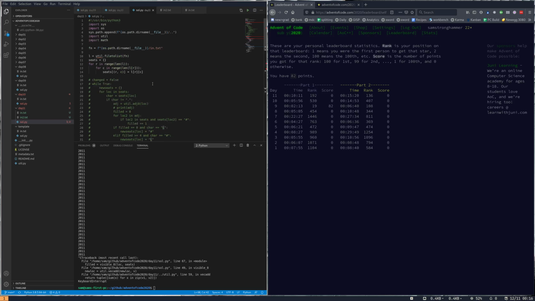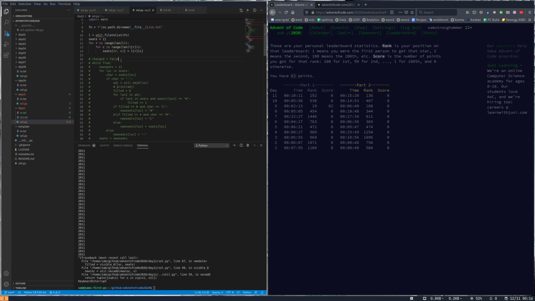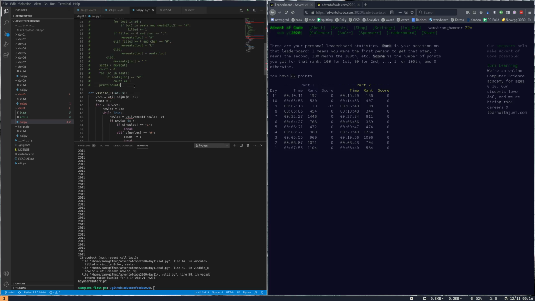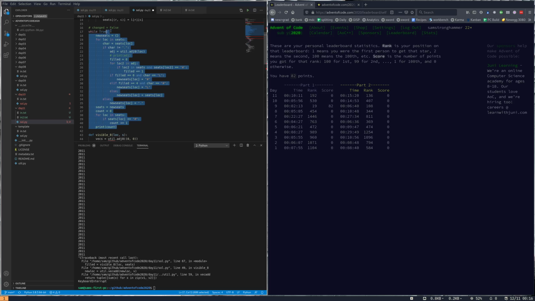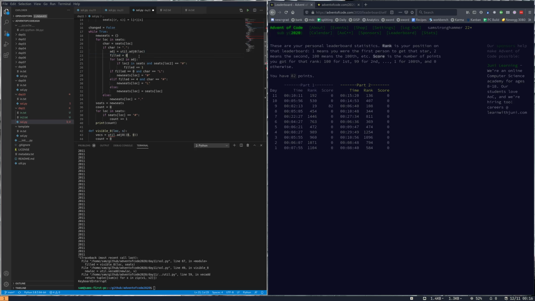Now let's go through and clean this up. So what we want to do is we want to see if the seating arrangement has changed at all. So I think we are going to actually use this little changed toggle. And what we're going to do here is we're going to say while change, and we're going to say change is true. While changed is false. And then we're going to say changed is true.